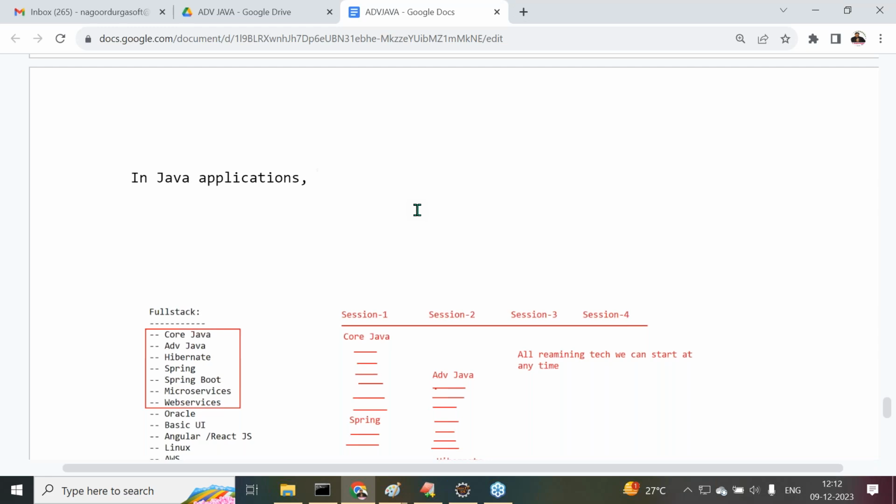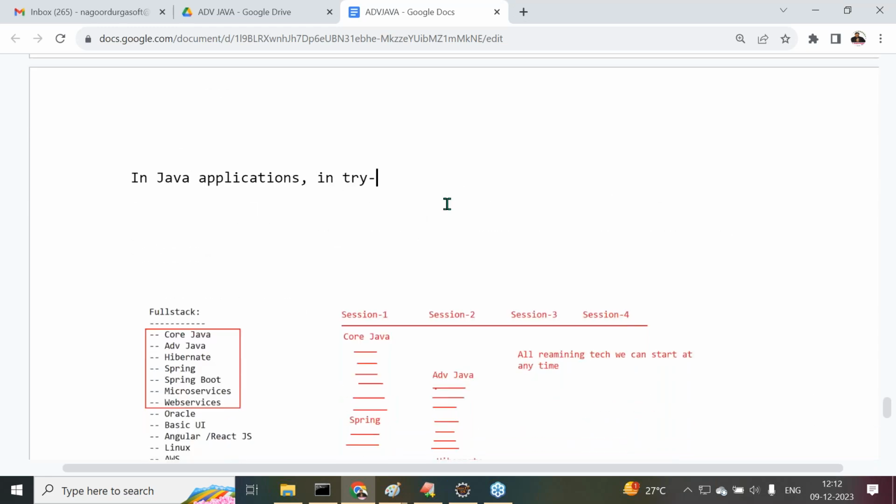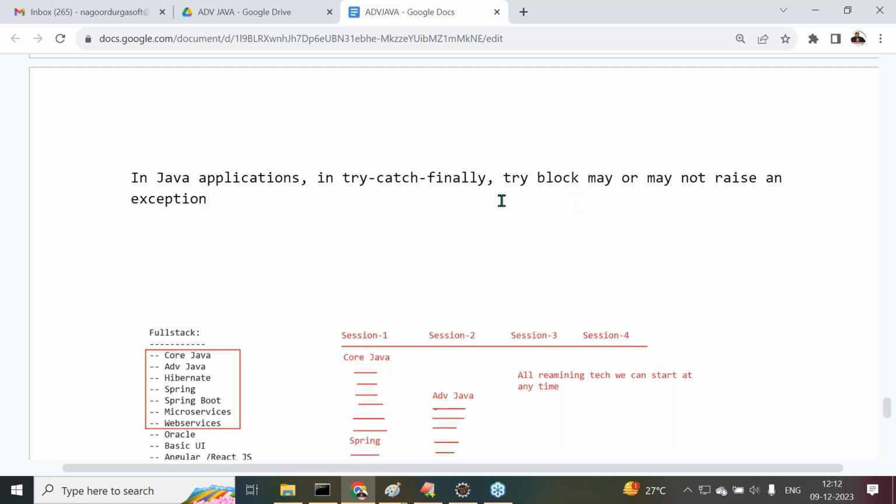More to the point here. In Java applications, in a try catch finally, the try block may or may not raise an exception. Got it? What I'm telling you.